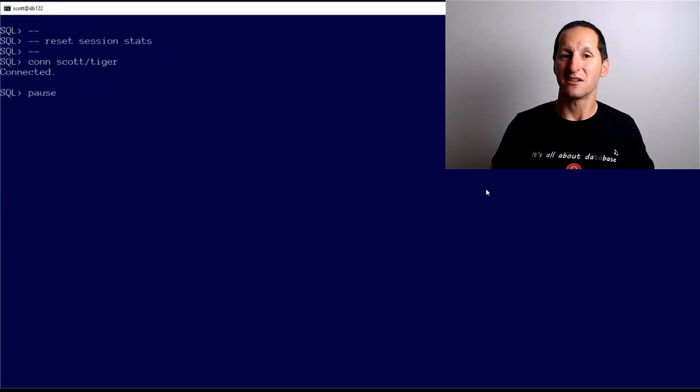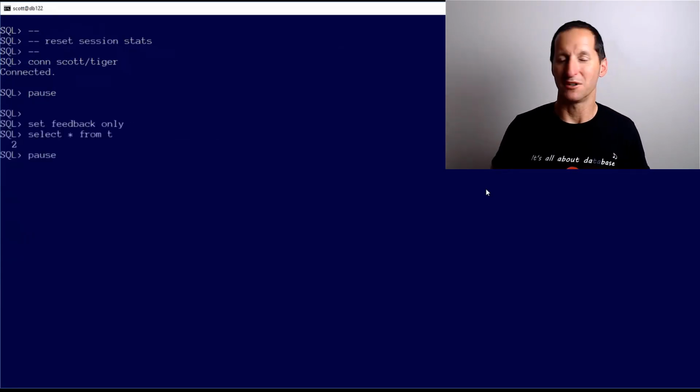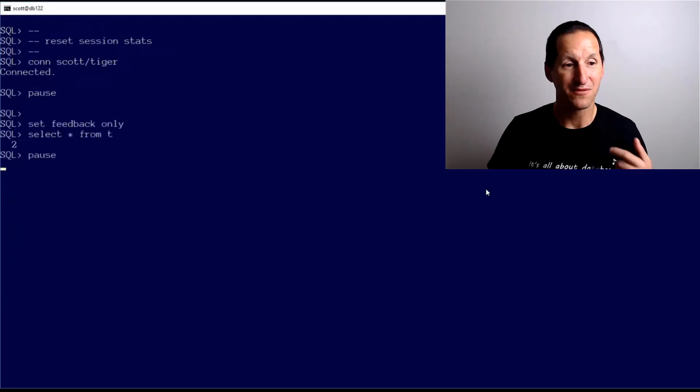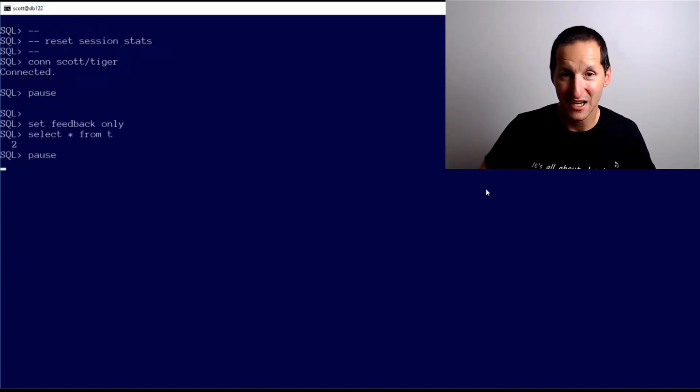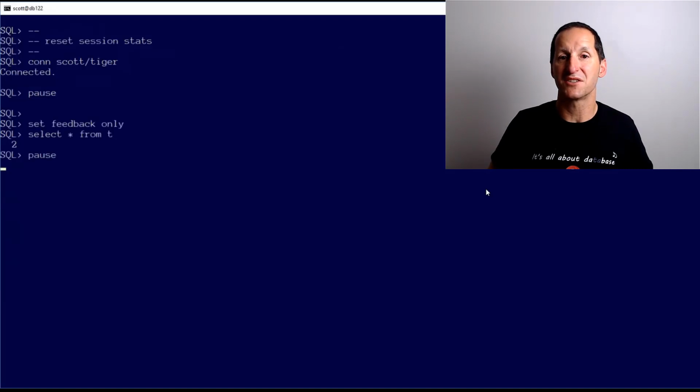Now I'm going to reconnect to flush out all the session level statistics. They'll be reset to 0 such that we have a brand new session. And then I'm going to do a real simple query. Now, before I even run it, I'll point out I'm using a thing called set feedback only. That's a 12.2 feature and above of SQL*Plus, which is nice. Set feedback only says run the query, fetch the rows, but don't actually paint them on the screen. So we won't see ridiculous scrolling and the like.